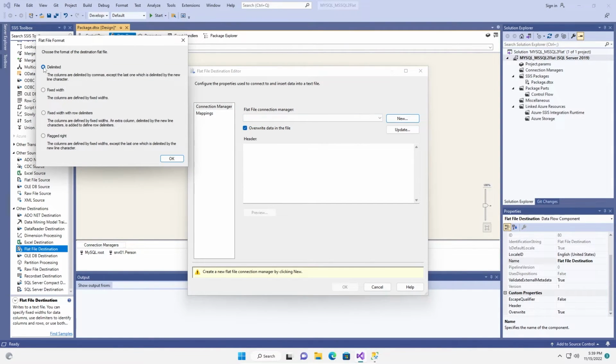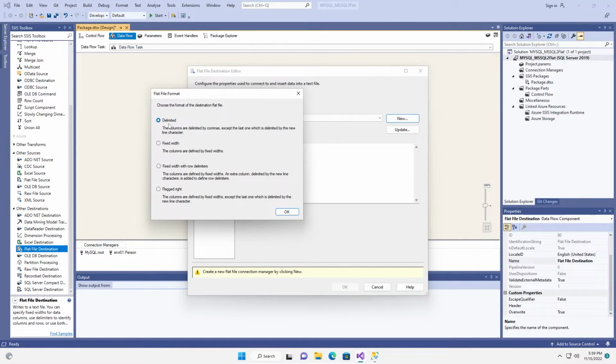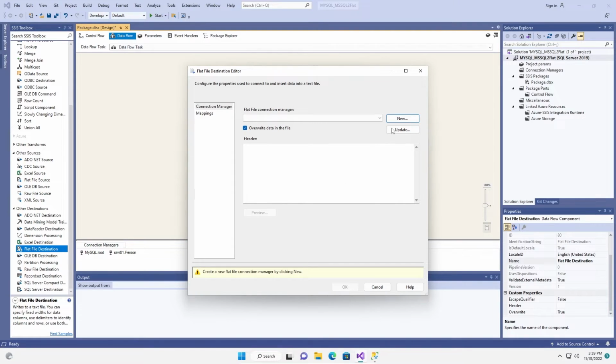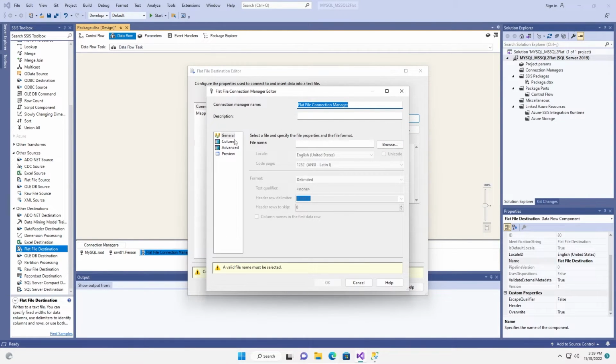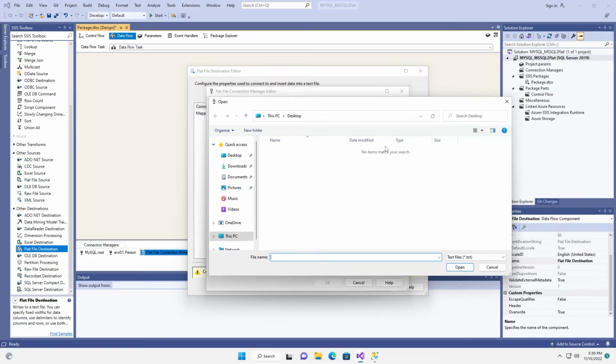New connection manager. Okay, you can choose the first one, delimited. Now you can choose your connection name here. By default is fine. You have to provide just the physical path where you want to store this file. So browse.